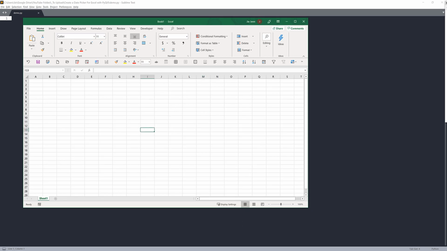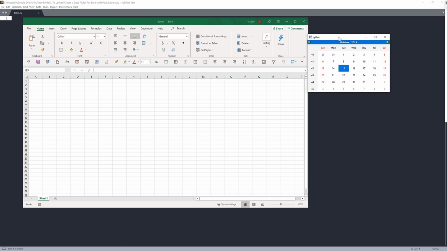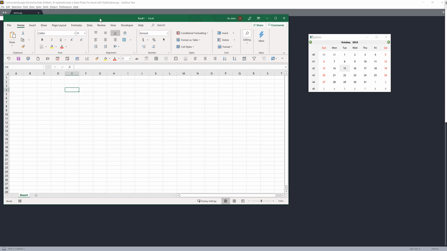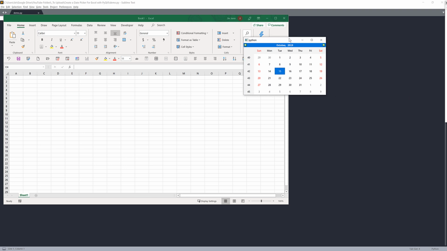Right here I have a spreadsheet, and here's a PyQt calendar widget. The purpose of this video is to show you how we can take PyQt5 widgets and use those functionalities in Excel. We know Excel is probably the most widely used spreadsheet application today, with almost a billion users out there. And Python is also the most popular language, and PyQt5 is one of the most popular GUI frameworks. So right here I have the calendar widget, and here I have my Excel spreadsheet.